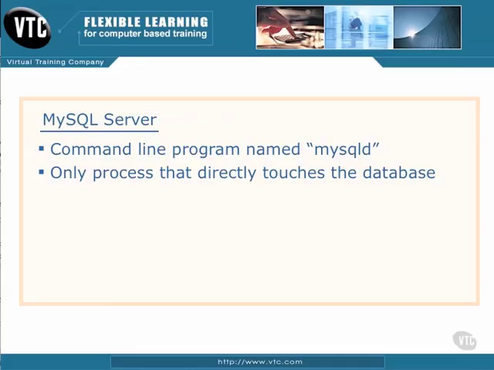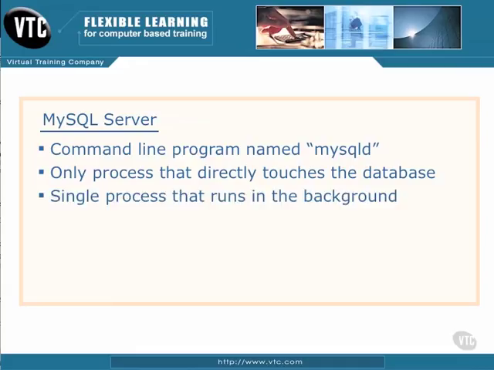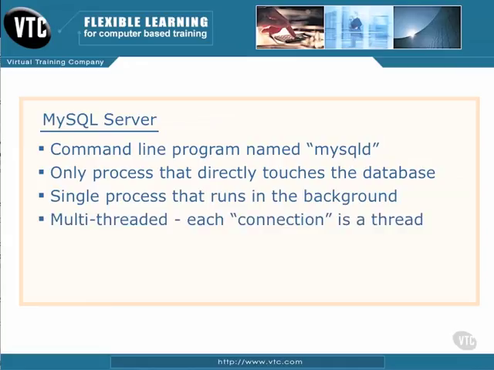The MySQL server is a single process that runs in the background, waiting to receive a request from a client program. The server is multi-threaded, so each connection established by a client is realized as a new thread in the RAM space occupied by the server program on its host machine. Using a multi-threaded server is more time efficient than setting up an entirely new process for every client connection.